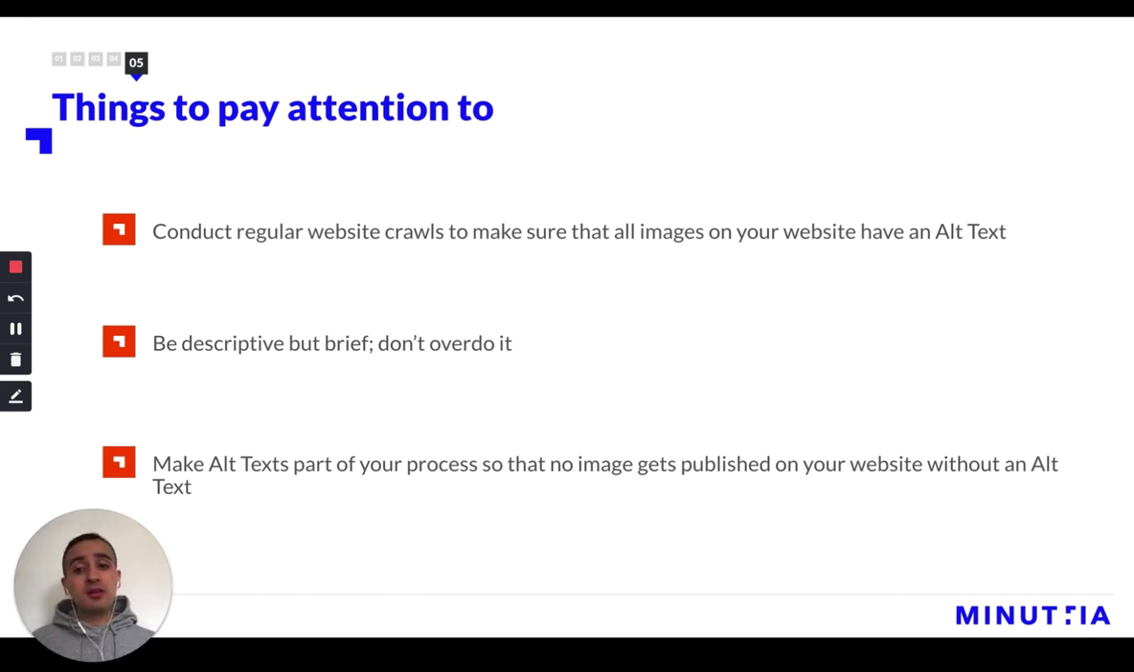The second thing that you need to pay attention to is that you have to be descriptive, but you have to be brief at the same time. You don't want to overdo it. You can't add an alt text like a full four or five line paragraph. You have to be brief, but at the same time you have to describe the context. You have to give context about the image in the best way possible.